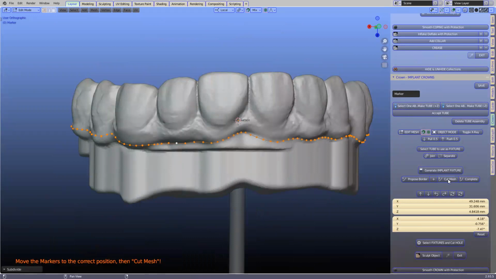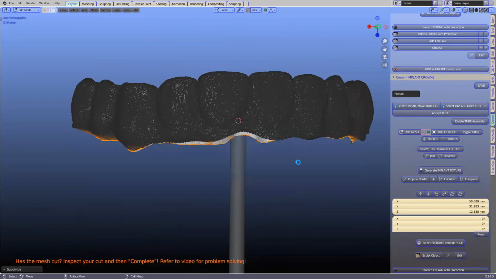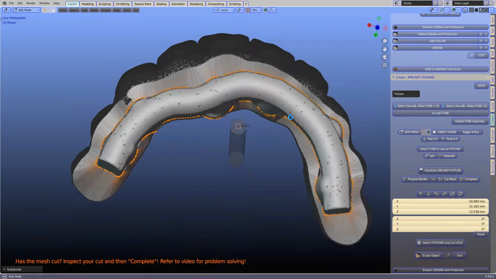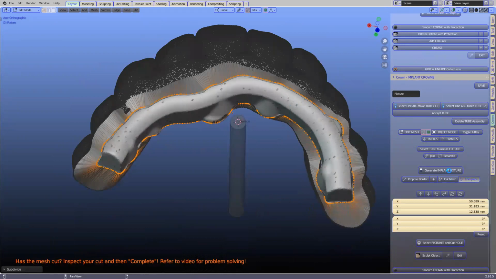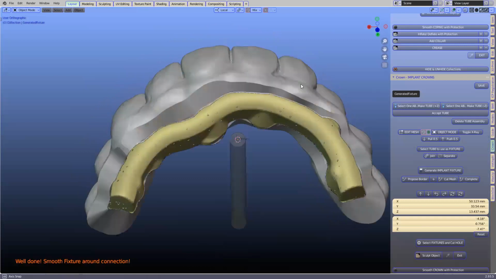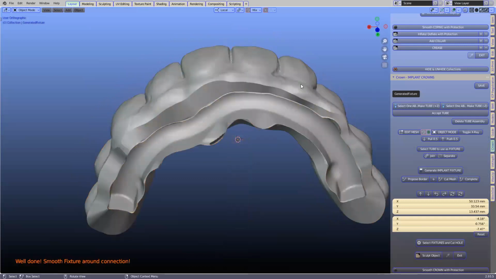All right, so we've proposed the border. We're going to cut the mesh. Let's see, hopefully it'll do the trick. Yep, it's done it. So you can see how it's bent over to that place, and we're going to click on complete. Yep, so that's really, really good. So let's just Control I and hide.